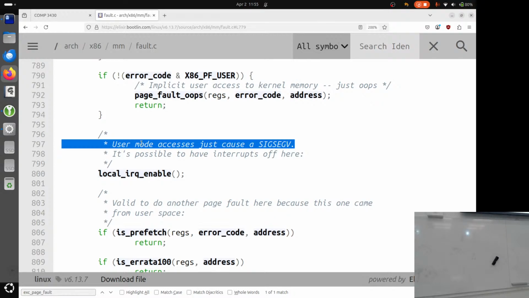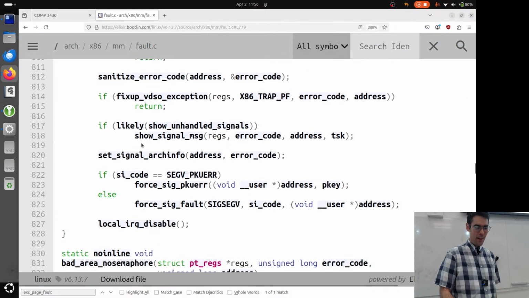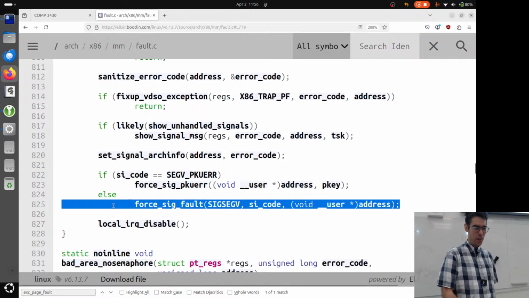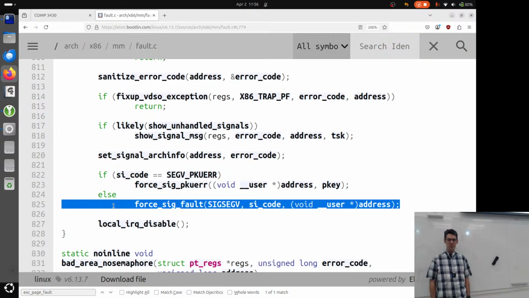And there's an important comment right there. I will read it aloud to you. It says, user mode accesses just cause a SIGSEGV. SIG is the key acronym here. It's causing a signal to be sent to my process. And I'm going to scroll down here, and on line 825, it says force_sig_fault SIGSEGV.